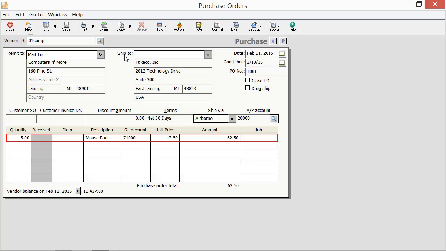You may also notice a small checkbox for Close PO. Note that you can check this box to manually close a purchase order you created if you later learn that you won't be receiving all of the items ordered. It will automatically check itself when all items from a purchase order are received. Below that are the Customer SO, Customer Invoice Number, Discount Amount, Terms, Ship Via, and AP Account fields.